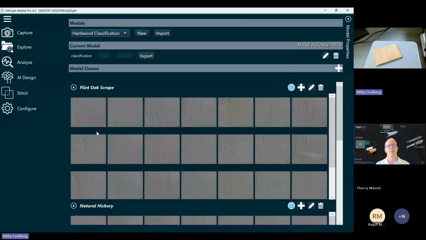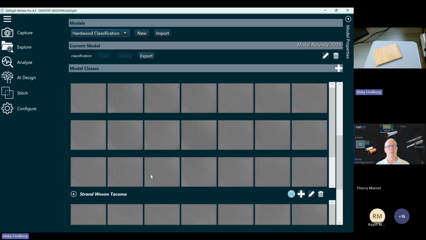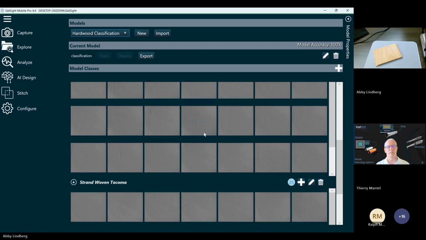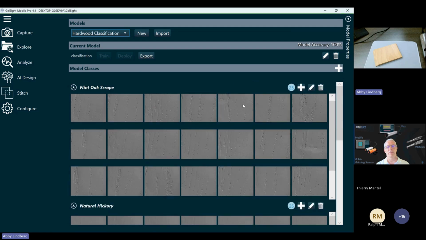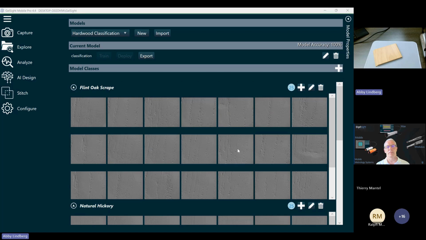And what I have here is I've added 3 different classes. So I have 3 different samples of 3 different types of hardwood. We have one that was labeled flint oak scrape, one natural hickory, and one strand woven Tacoma. And what I've done is selected this plus sign button and loaded my scans into that. And what's nice about this too is, if you're collecting GelSight data and you're also performing quantitative analysis on it, and you've built up a library of scans that you've been working on for some time, you can just take that existing data and load it into here when you have a sufficient data set.